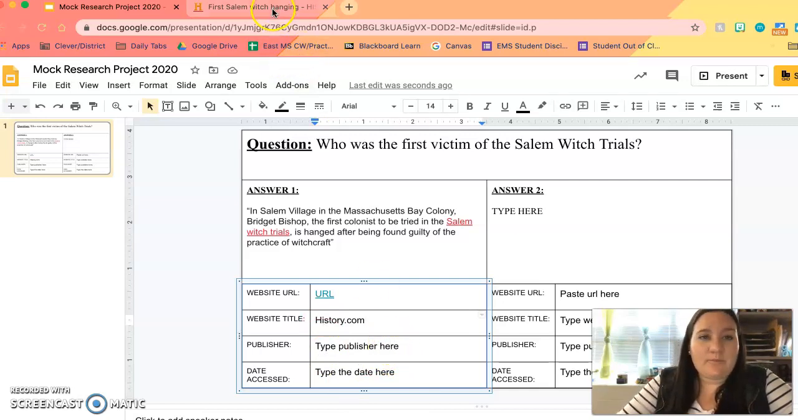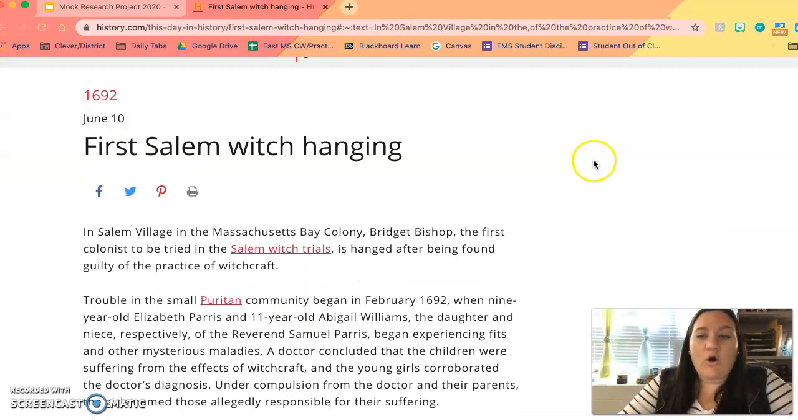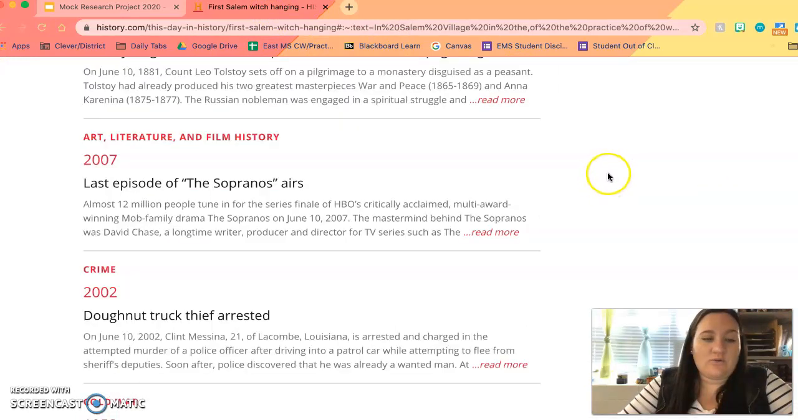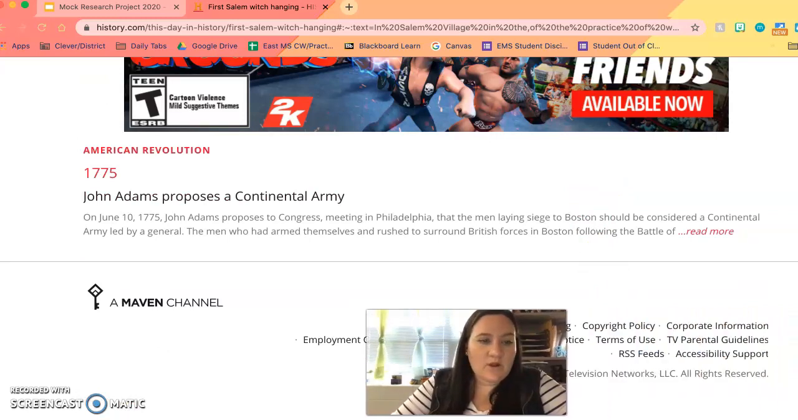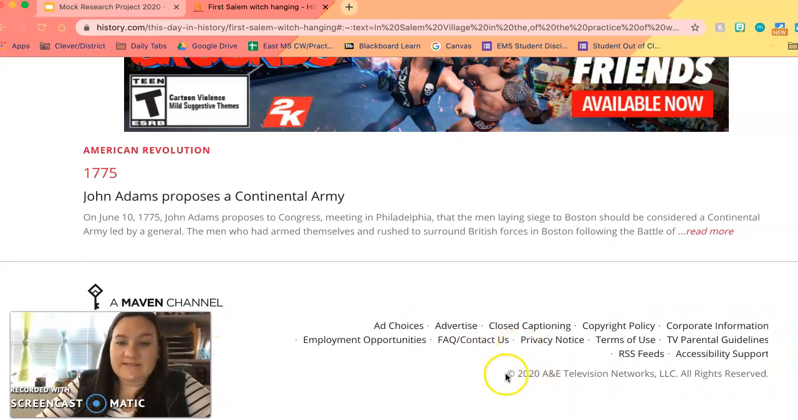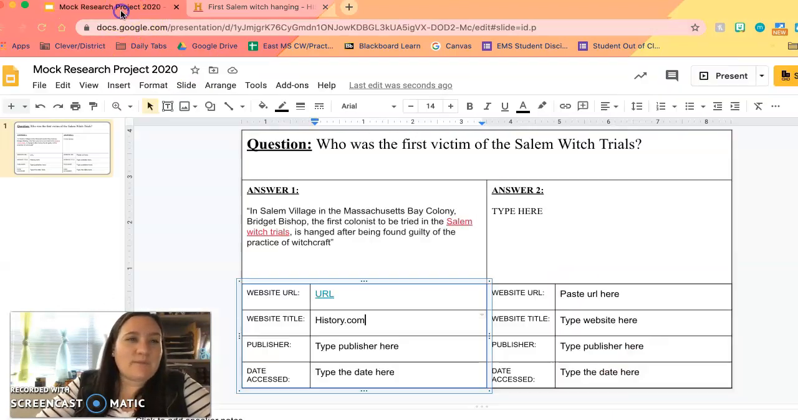And when I'm looking for the publisher, I'm going to scroll all the way down to the bottom. Okay? And what I'm going to look for is, and I'm going to move this over, what I'm going to look for is this right here. I am looking for the copyright. And typically it's going to be this C with a little circle around it, and it's going to say 2020. This right here, A&E Television Networks LLC, is your publisher. So I'm going to go back to my research, and I'm going to type that here.